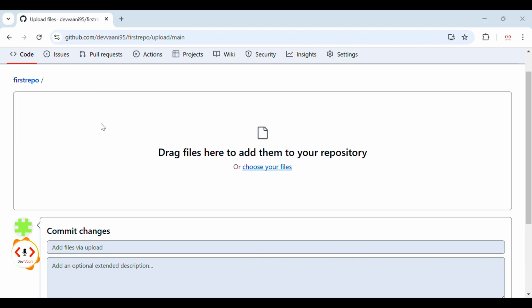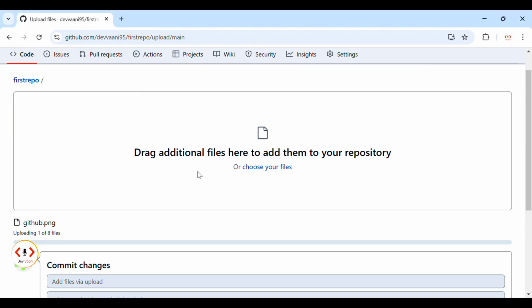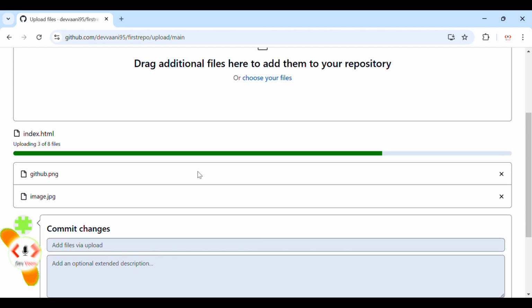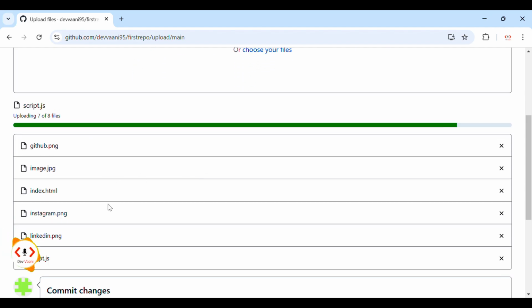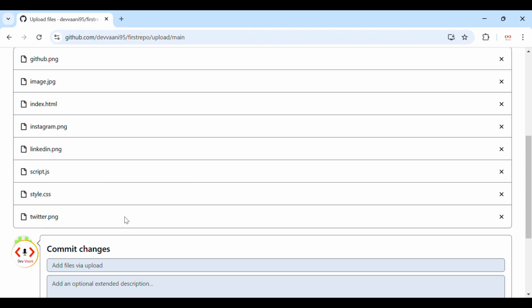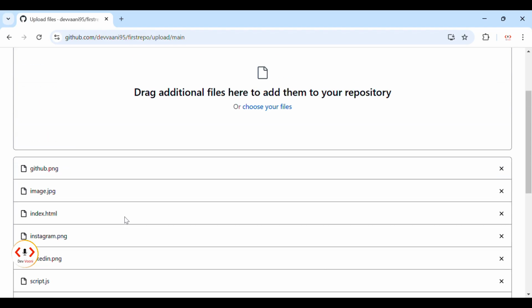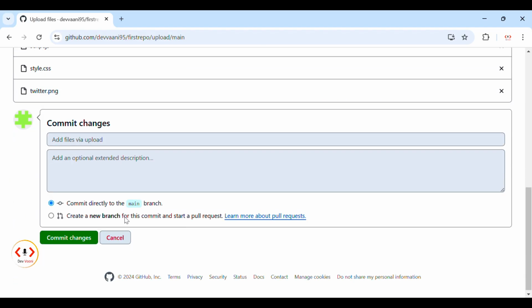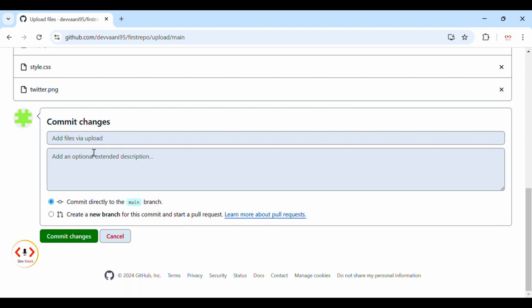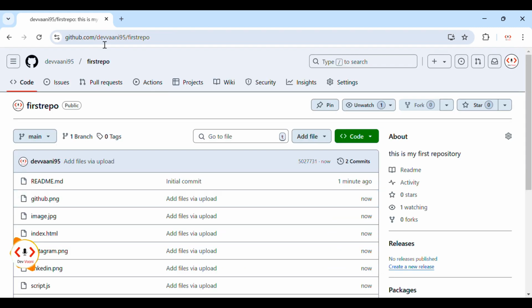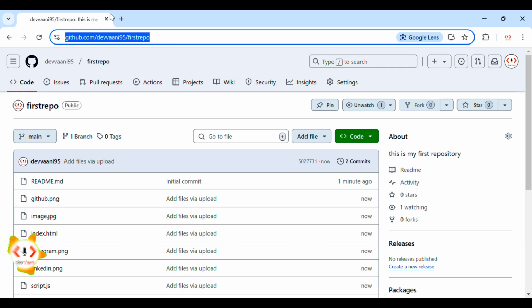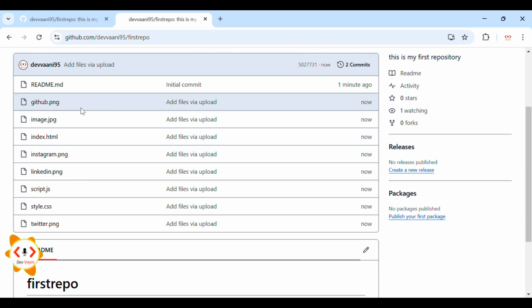1. Click Choose File. 2. Select your file from your computer. Remember, in GitHub, saving changes is called commit changes. So click on that and your file is saved. Want to share your repository? GitHub gives you a link you can share with anyone.